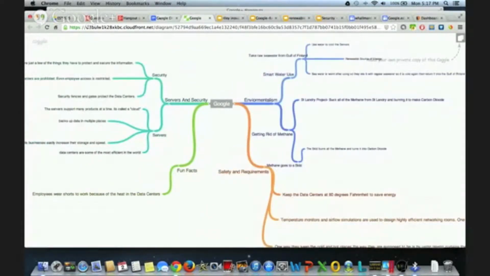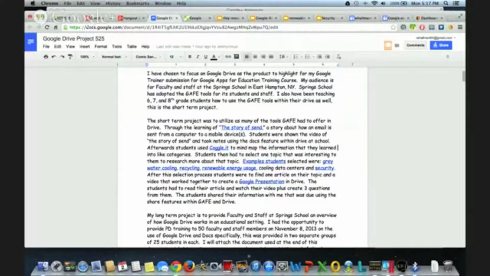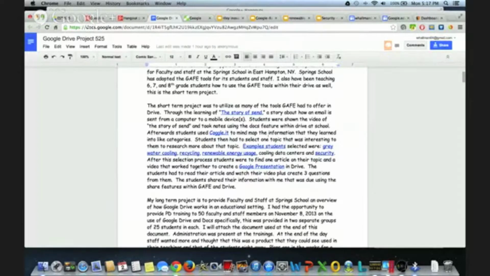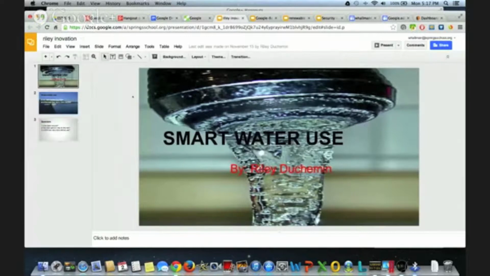So then from there, what I thought would be interesting was showing the kids how to actually use Google Slides. And after they've created this mind map, they would take one component that really grabbed them, and that's what they did. So some examples I'm going to show you. Here's one on smart water use. It was extremely simple in what their quest was.